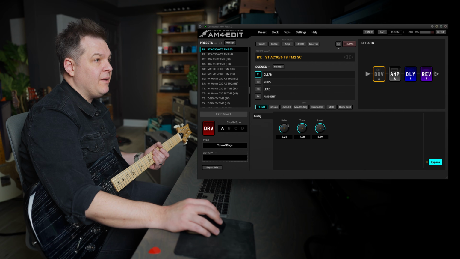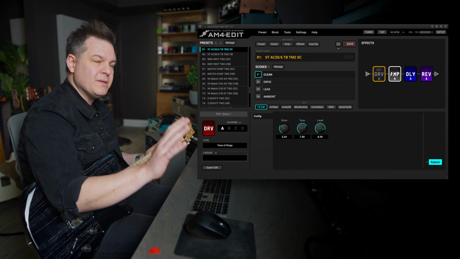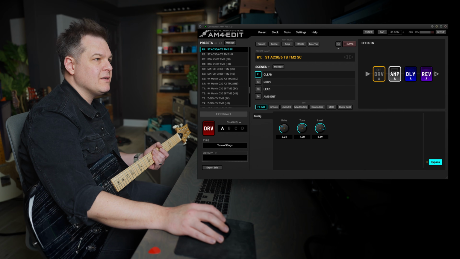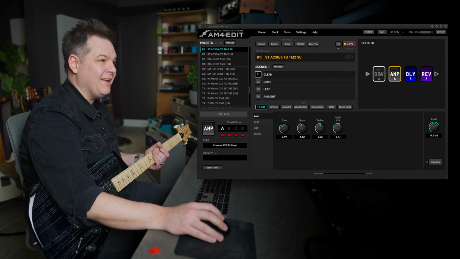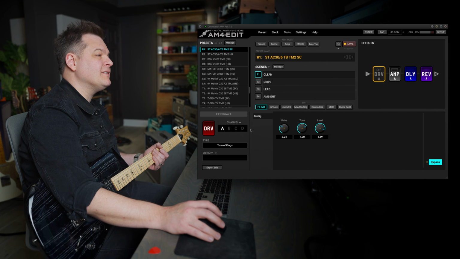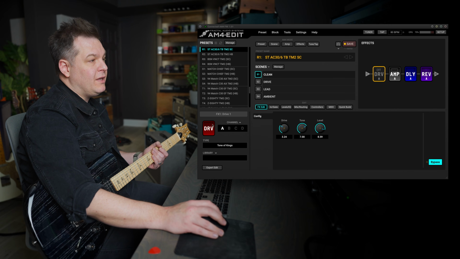But here on the edit page, you can see it's a really simple layout. You've got the 4 blocks, and here you can change the order of them if you want. So you can have your drive after the amp. Don't know why you would do that, but you can. And then you can get to all the parameters. So here is each channel.